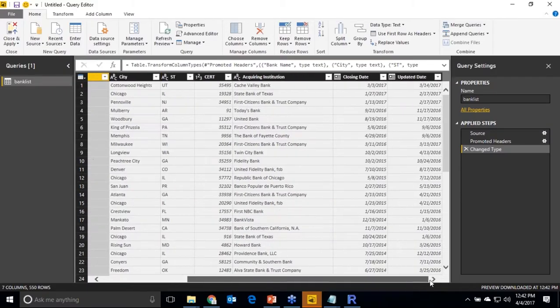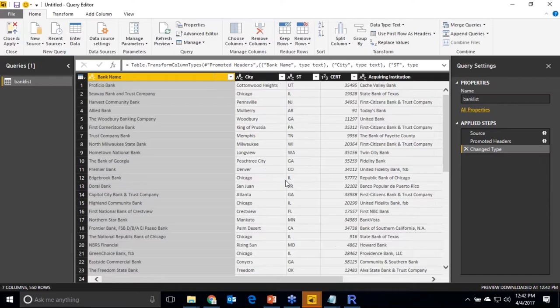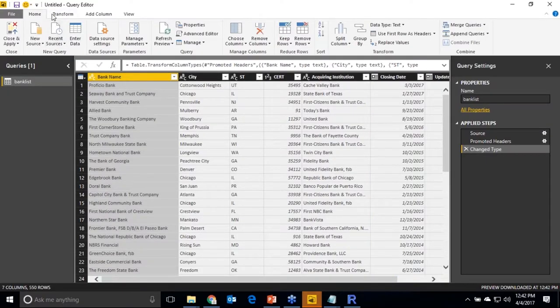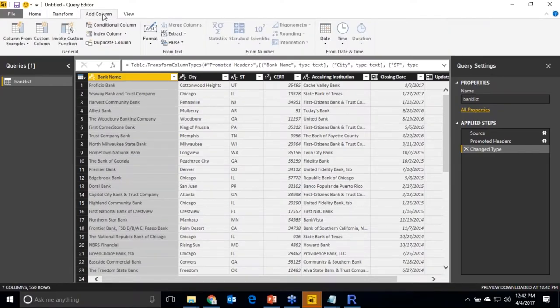It has six or seven columns in it. But we're going to start to create some new columns based off of these existing columns. Let me show you what I mean by that. Up in the top ribbon, you'll see there's an Add Column section here. You're going to go underneath Add Column. And this new feature, like I said, was just released yesterday. So if you haven't downloaded Power BI Desktop since yesterday, you don't have this.